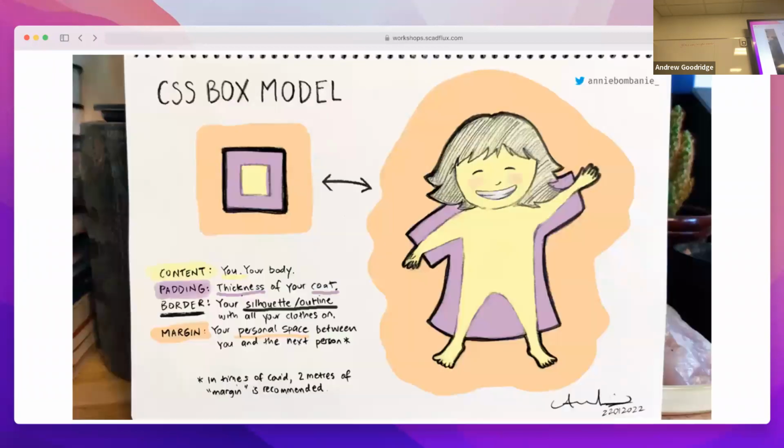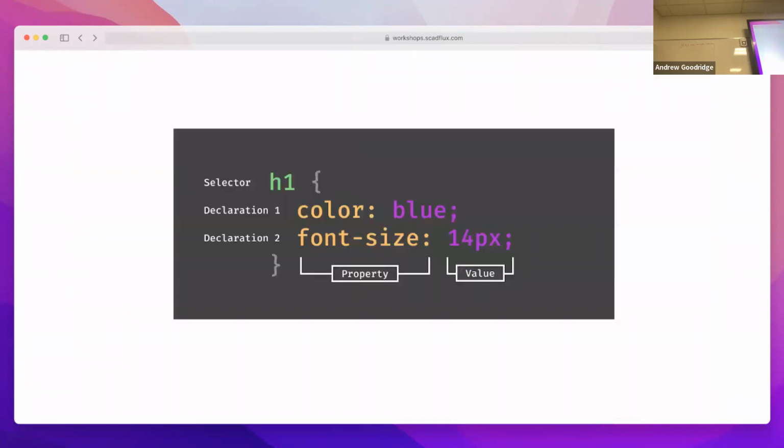A good way to understand this is this image from Twitter. I'm a peer tutor and I've used this many times and I just love this example. Think of your body as the content itself. The padding is the clothes you wear, like how thick your clothes are. The border would be your silhouette or an outline drawn around you with your clothes on. And then the margin is the space between you and the next person. During the times of COVID, there's a little joke on the bottom. They recommend 2 meters of margin. I'm not sure how closely we're adhering to that anymore, but regardless.